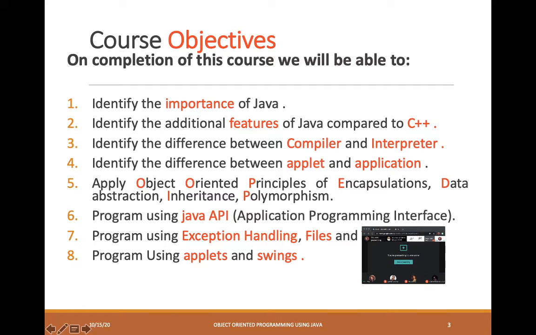So, need natin i-identify yung importance ng Java and identify additional features of Java compared to C++. Then, identify the difference between compiler and interpreter. Identify the difference between applet and application.